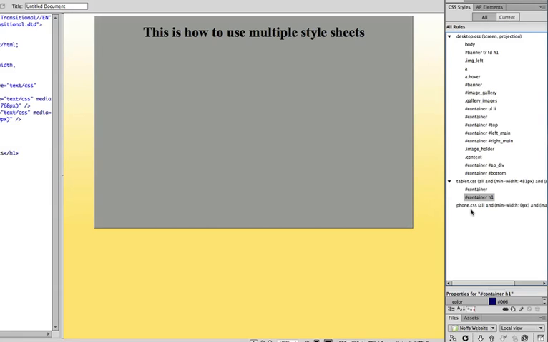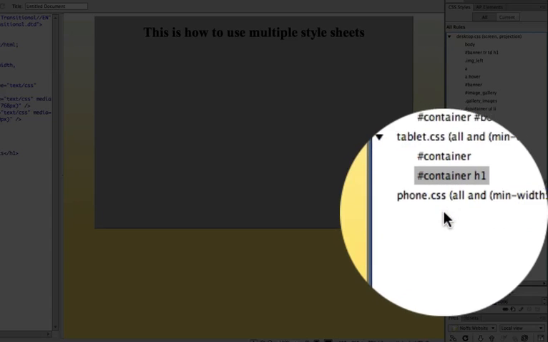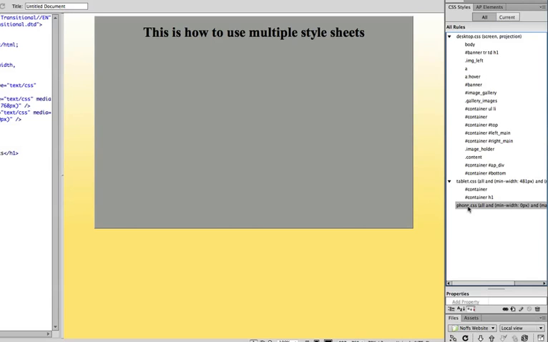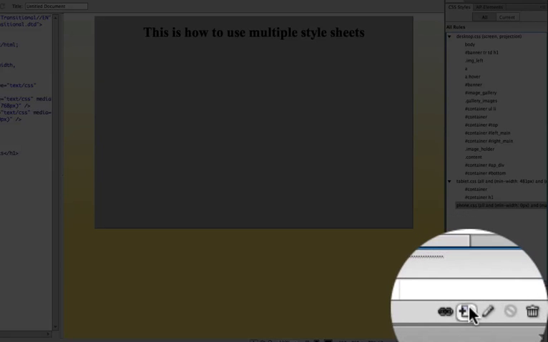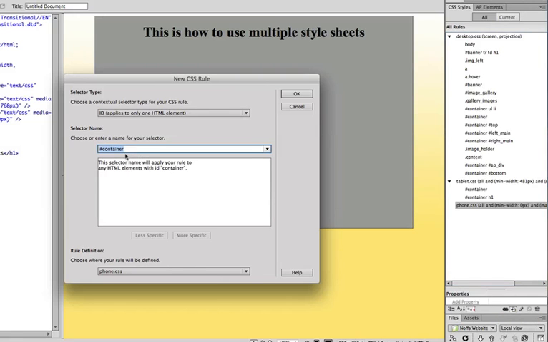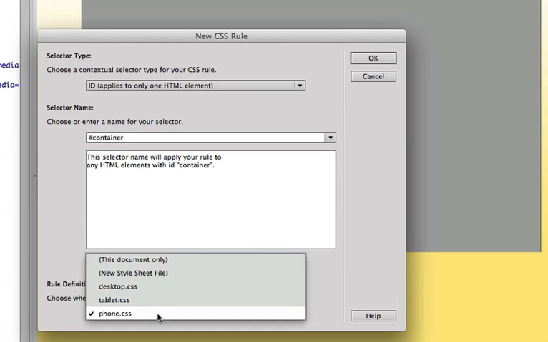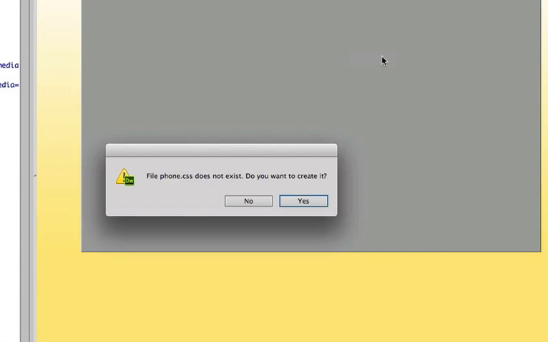So if we want to add a different look for the container and H1 for a phone, we would once again click on the phone CSS in the Styles panel, go to New Rule, and we're going to add a new rule for the container because our cursor is inside the container. It assumes that's what we want to do. And because we had selected phone CSS, it knows that we want to style inside the phone CSS. So we choose that from the pop-up list, and then we click OK.